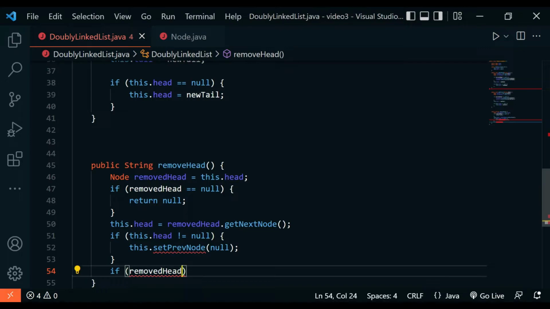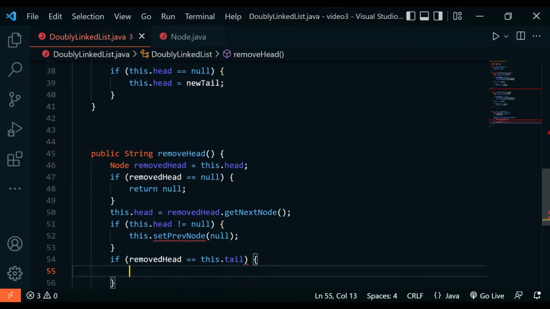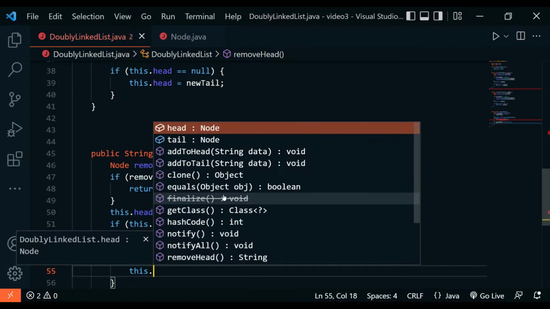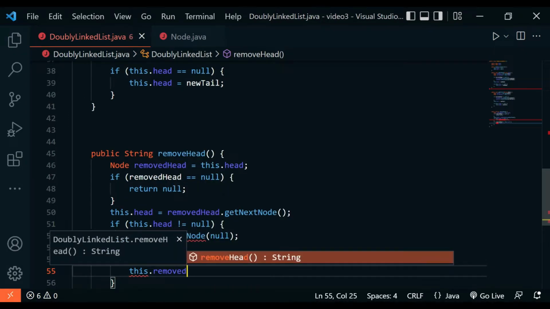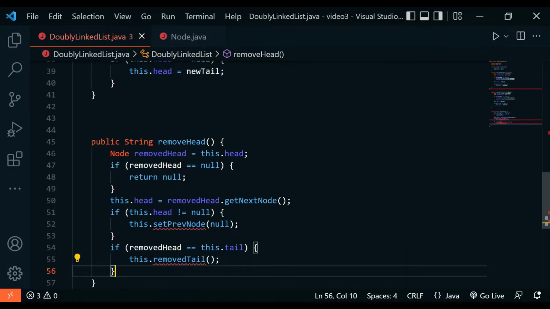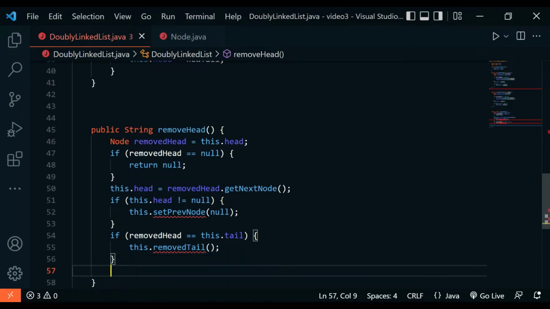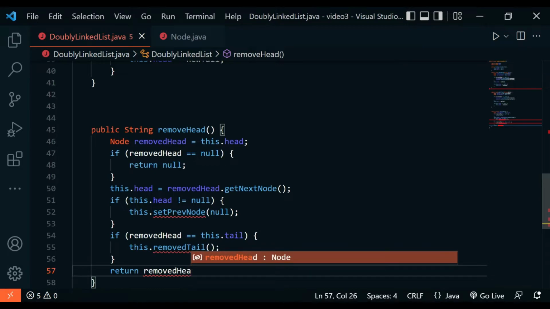And in case the removed head, which is what you did, is the tail, meaning that there was just one node there, then we'd have to remove the tail using this.removeTail. This is a method we're going to be calling after creating our removeTail. It doesn't exist right now, but we're going to call this to remove the tail portion, so it's just going to contain something empty. And then once we're done with that, we could just return the removedHead.data. There you go.